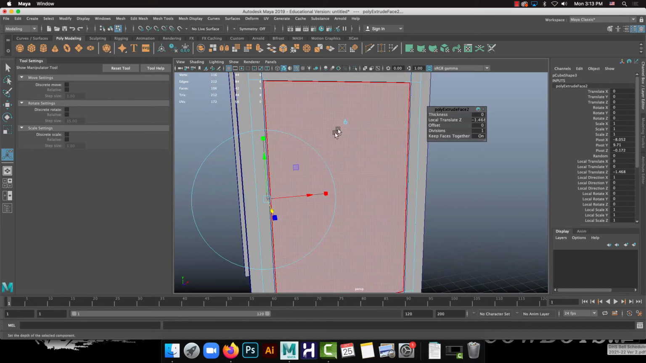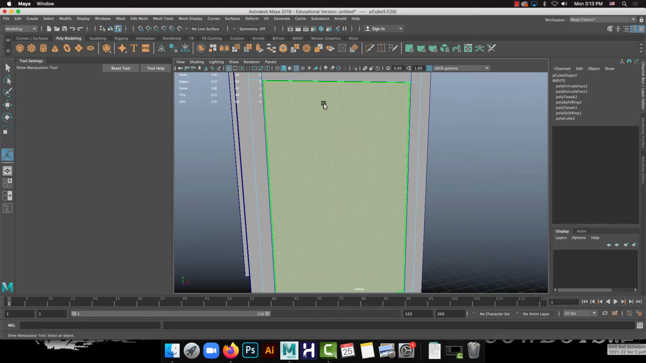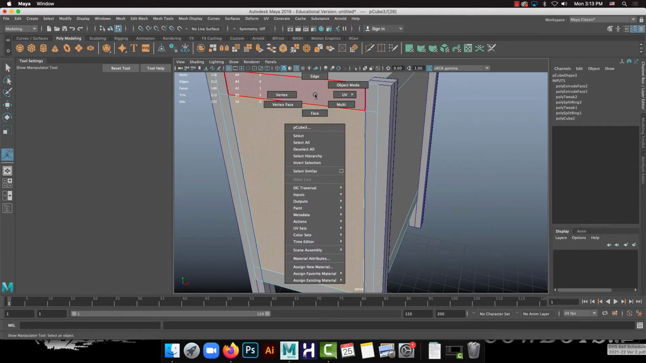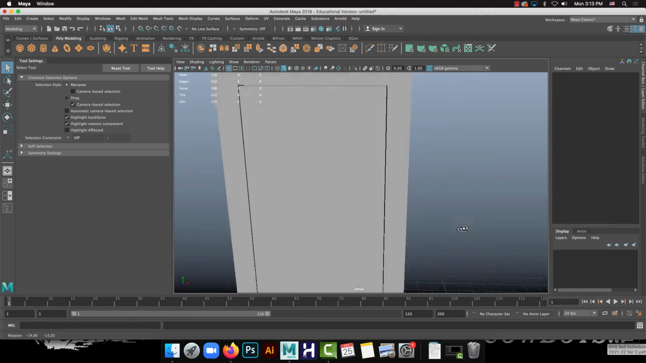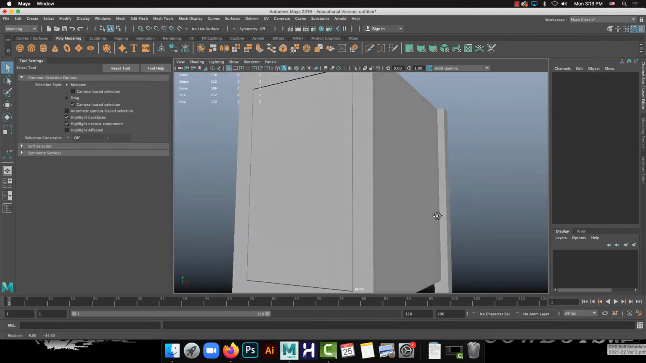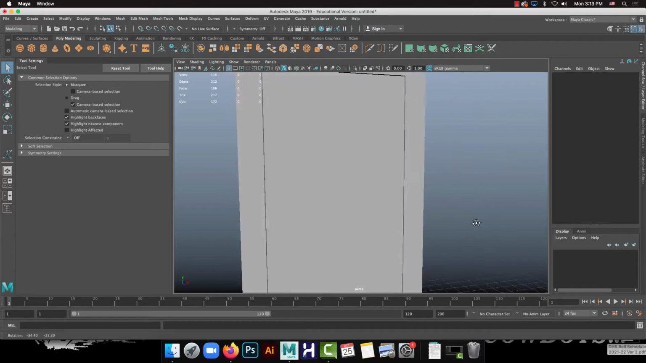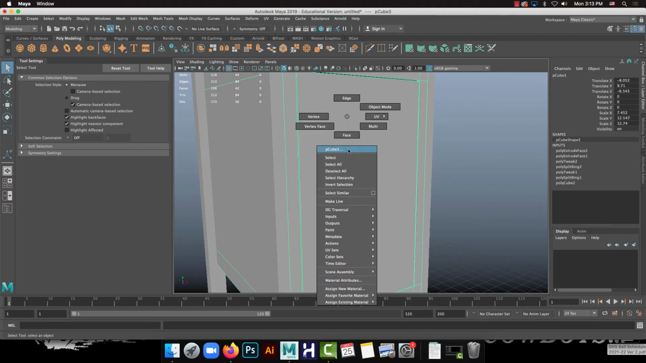Don't need to go back too far. And now, let me go into object mode and turn this off. Turn off my wireframe on shaded. Now you can see how that looks. So those are my gaps.